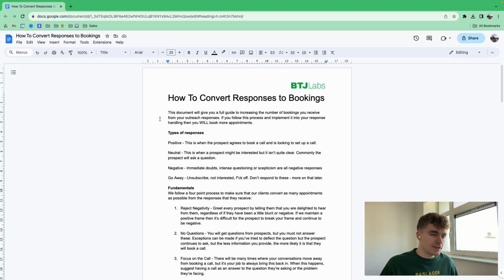Okay, so I'm going to link this document in the description of the video, but basically this document is going to give you a full guide to increasing the number of bookings you receive from your outreach responses. If you follow this process and actually implement it into the systems that you have, then you will book more appointments, and that's a guarantee.